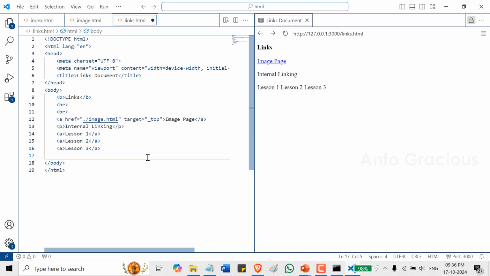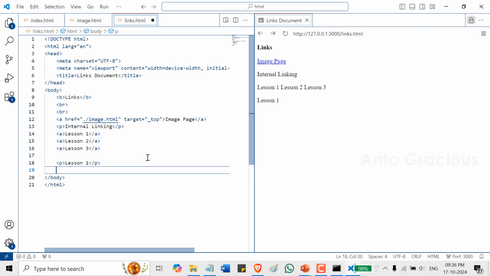And in the same page I have some paragraphs oriented to lesson 1 paragraph, lesson 2, lesson 3. Like this I have some paragraphs, and below that I am giving some passages. This is paragraph.